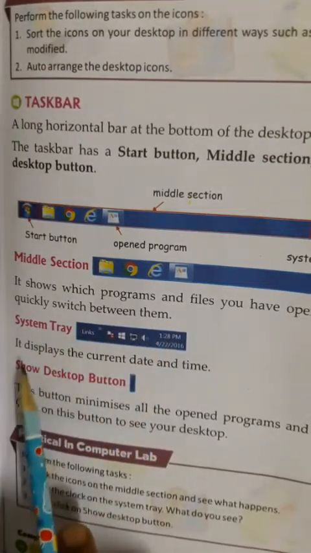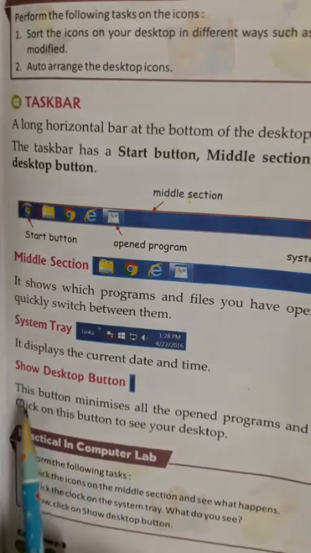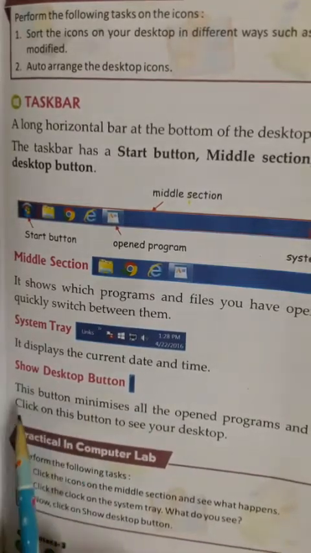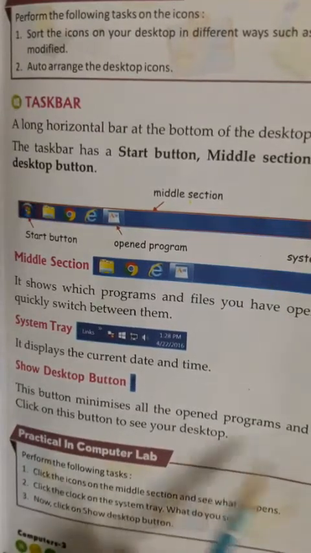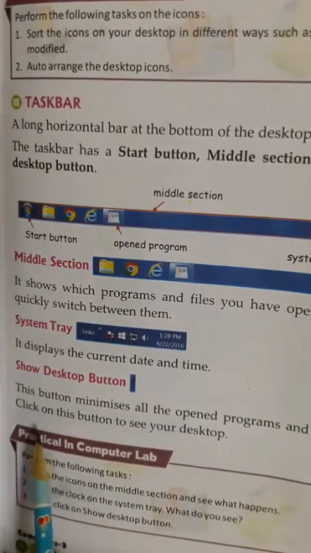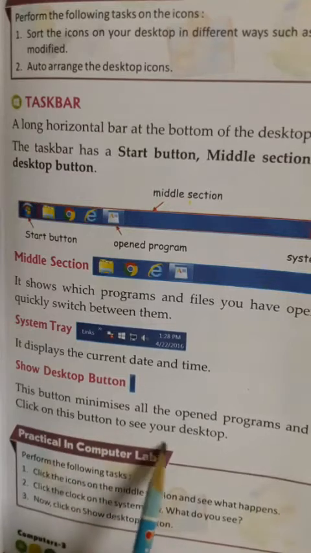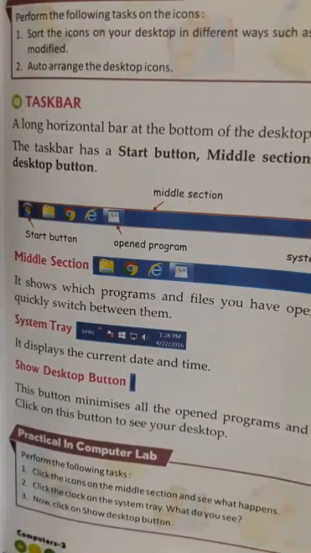System tray. It displays the current date and time. Show desktop button. This button minimizes all the opened programs and displays the desktop. Click on this button to see your desktop.